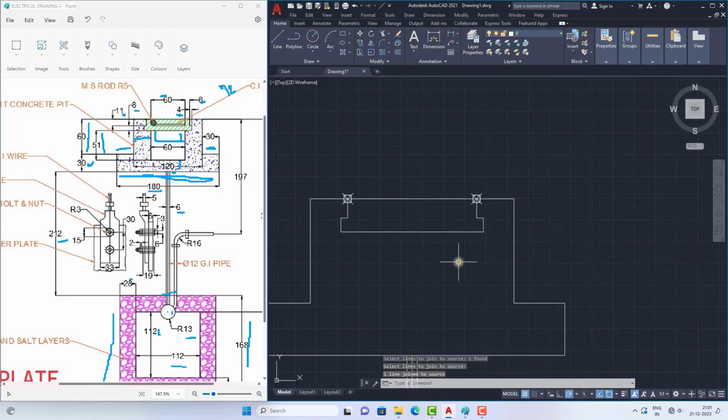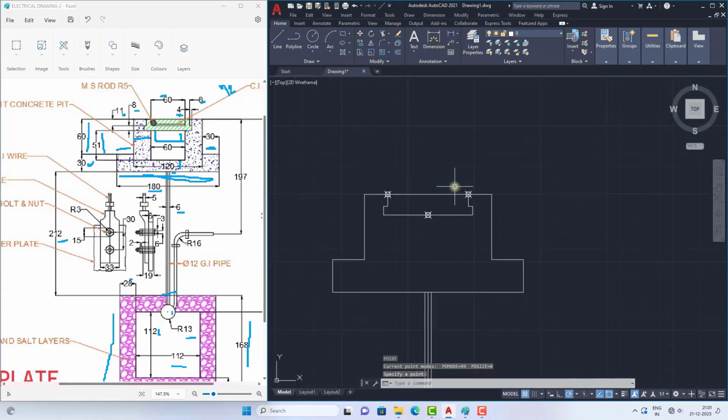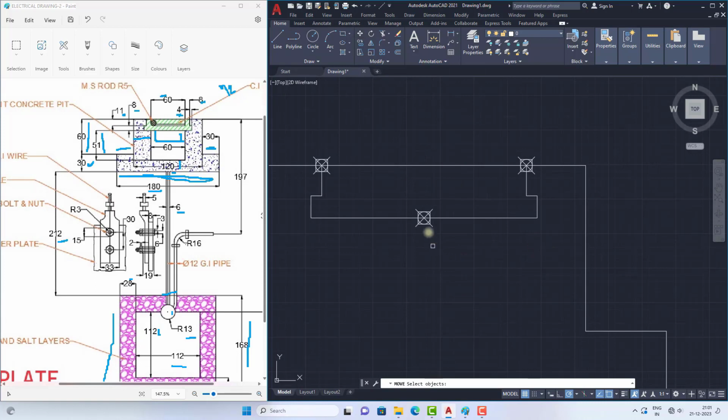So now I am putting a point here, giving the command P and pressing enter. To the center of this I am putting a point, and I am moving this point rightwards. So select the move command. Select this point and press enter. Select this as the base point and move this rightwards to a distance of 30 and press enter.